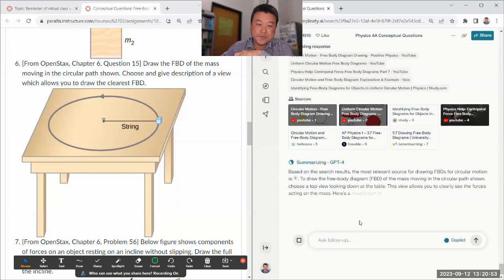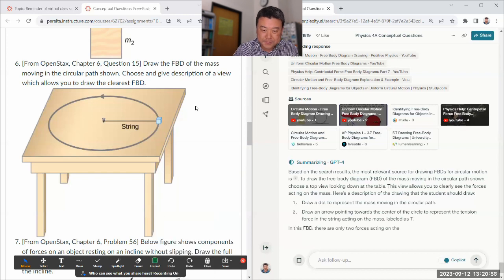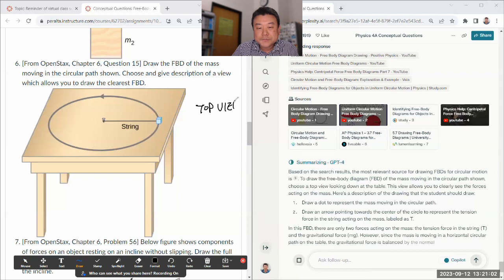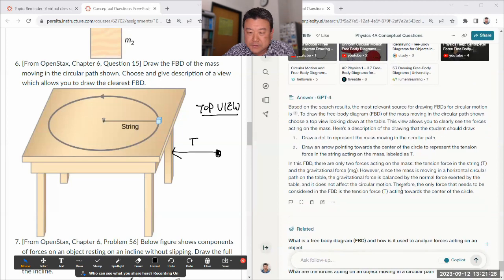Okay, choosing a top view. I mean, it can be defensible, not the best view, but let's go with that. Top view. Looking down, yeah. Draw a dot to represent the mass. Draw an arrow pointing toward the center of the circle, okay. And label this as T. And so it's kind of glitching out from here.